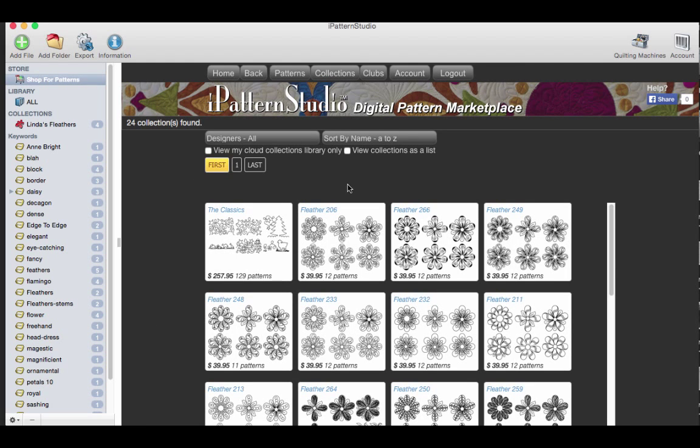Collections are many different patterns that are grouped together, which are specified by the author, and the individual patterns are sold at a much cheaper price. So if you can find a pattern that is in a collection, you may find that you save some money by purchasing it this way. You will notice it lists out the number of patterns and for how much that collection is.